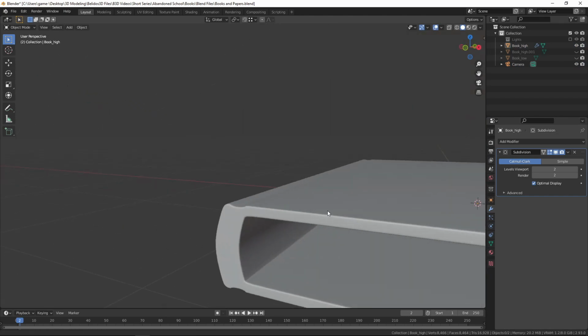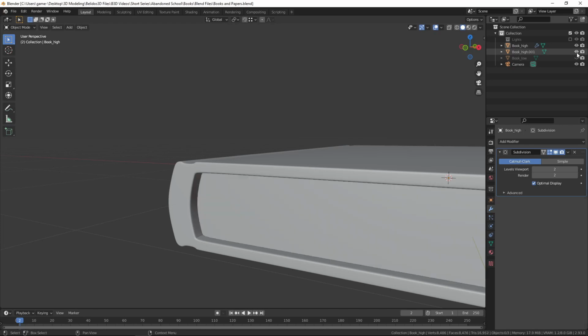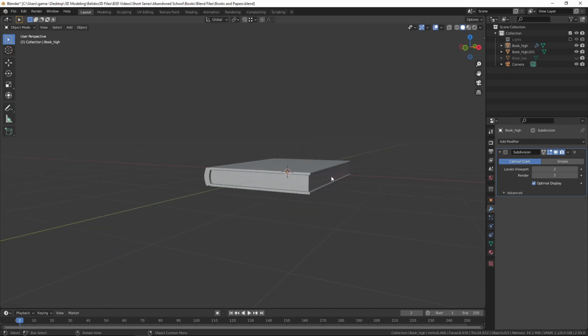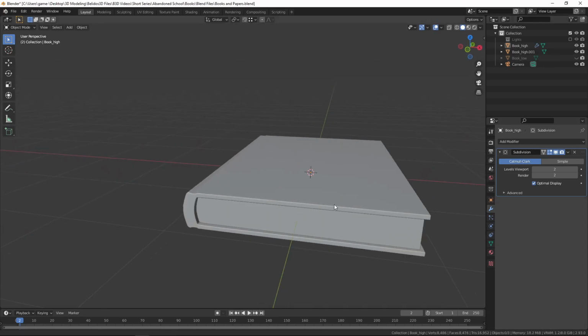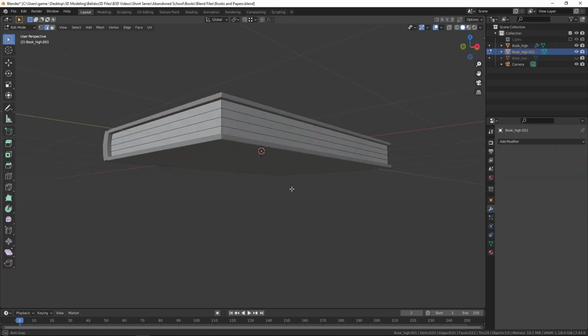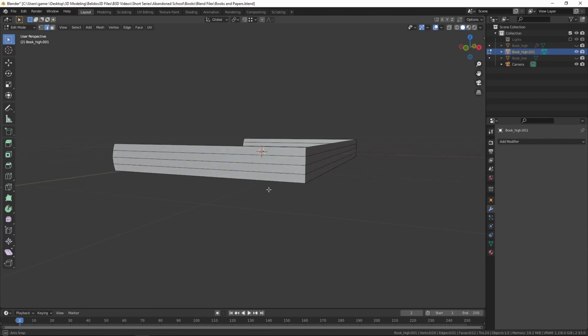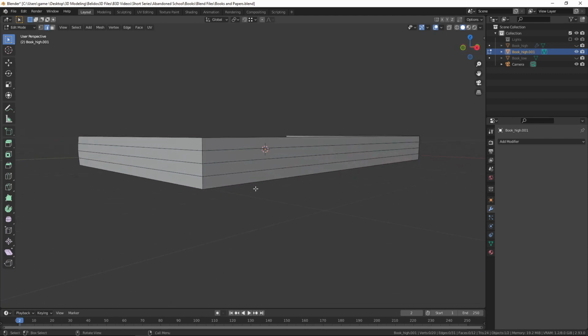So next we're going to work on our pages. So let's start by bringing back our pages, unhide that. And they look all nice and neat in there. Right, so select the pages and let's take a look. I'm going to go and I'm going to hide that book there just for now. And I'm going to take a look at this.